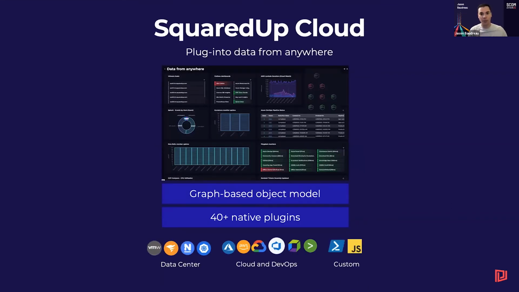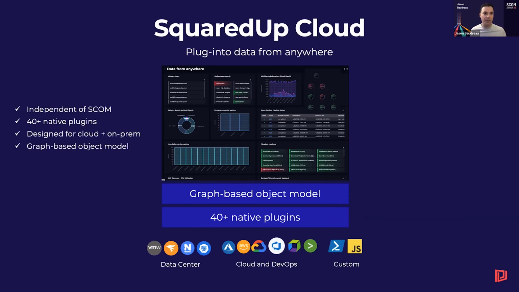Again, I'm not going to talk much today about SquaredUp Cloud, but just for background, I do have one slide that describes it. SquaredUp Cloud is basically taking the inspiration of SCOM's object model and building our own graph-based object model that's powered by today 40 plus native plugins to all of these existing tools. So customers can dashboard independently on top of those existing tools that they have, and then they can surface that visibility into SCOM directly. So again, SquaredUp Cloud is independent of SCOM. It has 40 plus native plugins. It's designed for your infrastructure teams, maybe your VMware, your SolarWinds, your Nagios, your Kubernetes. It's also designed for cloud and DevOps, so you can build custom plugins with PowerShell. And this SquaredUp Cloud is a SaaS solution, so very easy for those teams that aren't engaged with SCOM to get going quickly.